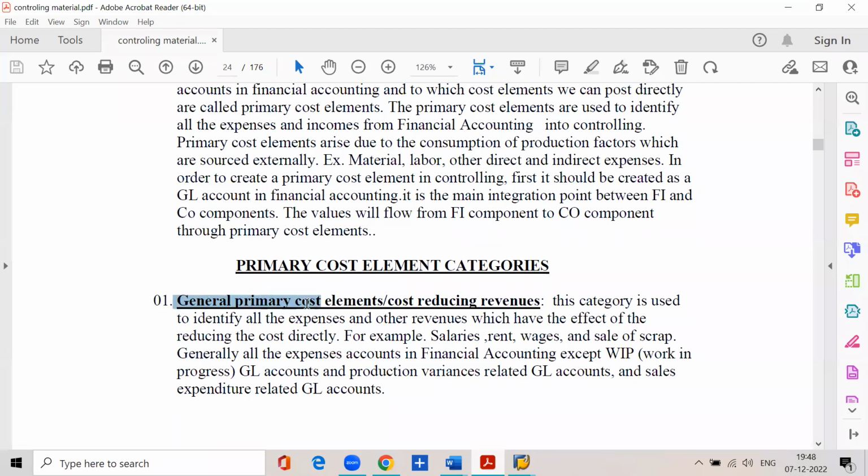So general primary cost elements are cost-reducing revenues. See, general primary cost elements are cost-reducing revenues, meaning revenues which reduce the cost. That's how you have to understand it. That means this category is used to identify all the expenses and other revenues which have the effect of reducing the cost directly. For example, salaries, rent, wages, etc.